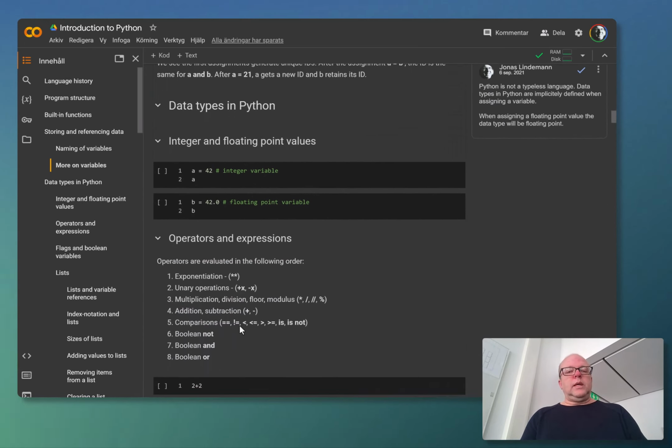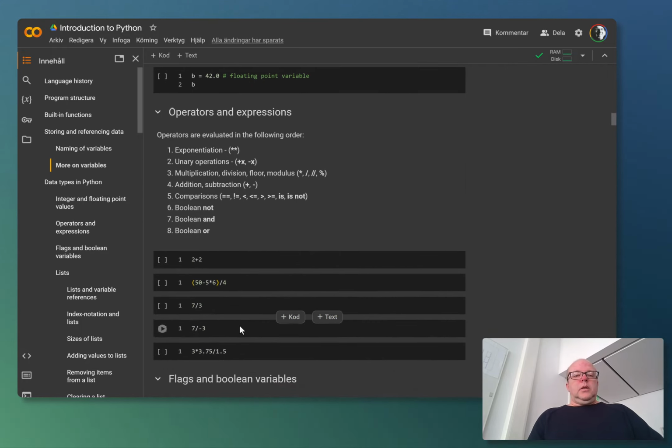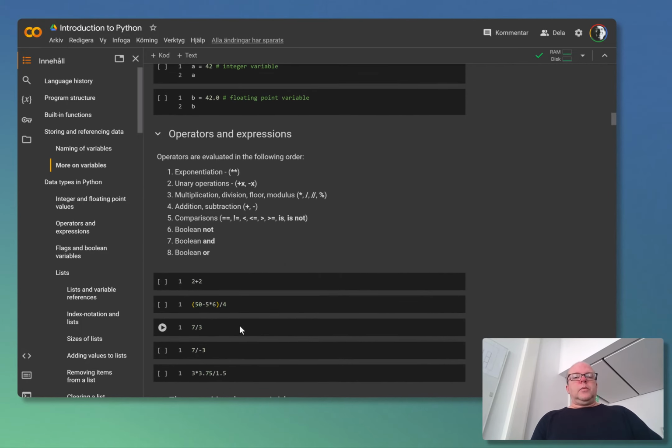So, data types in Python, we have already started using them. If you assign an integer value to a variable, it's an integer variable. Same thing if you assign 42.0, it's a floating point value. You can operate on these using operators.